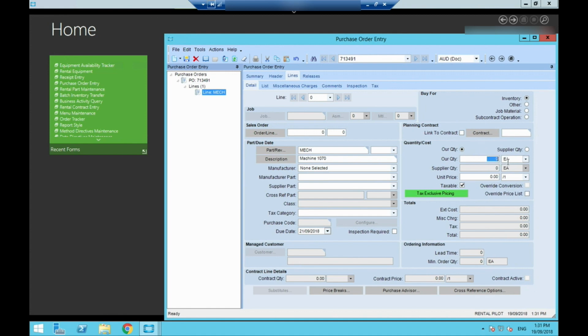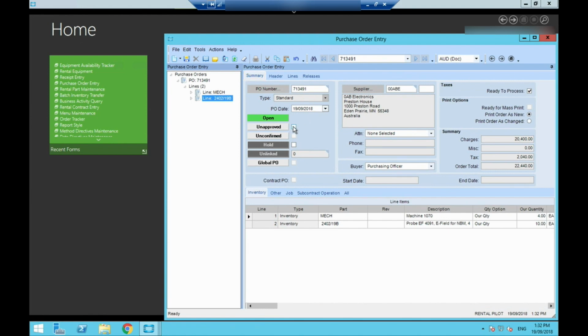Input number of equipment as quantity. Next, create a second line for accessory and input quantity. And then, approve this PO.